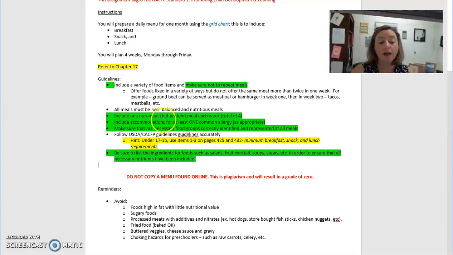At least one meal needs to be non-meat. Still a protein, but non-meat. So remember, there's lots of different sources of protein, including eggs. So make sure that when you put your non-meat meal in there, that you indicate this is your non-meat for that particular week. Include accommodations for at least one common allergy, and make sure that somewhere on your menu plan you have told me what you are accommodating for.